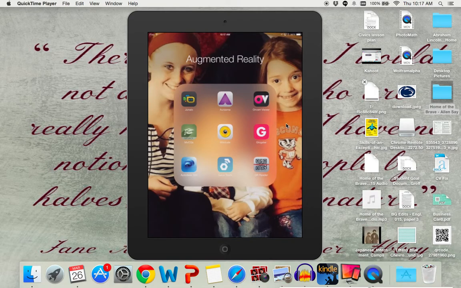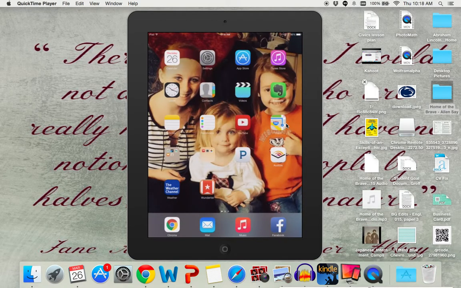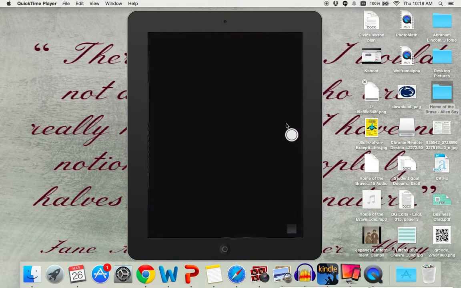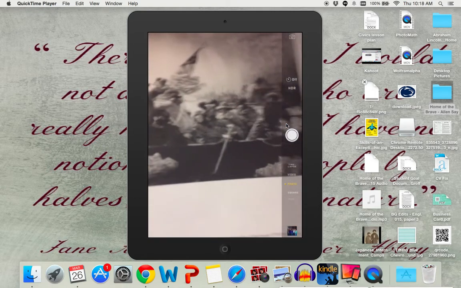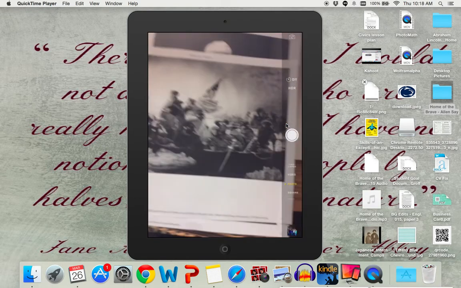Now, before I open up the app, I'm going to show you the images that I use to augment. I'm just going to use a regular camera, because Aurasma's camera is so fast that it will change the image before you even get a chance to see what I'm looking at. So I'm going to close that and open up a regular camera on my iPad. I'm going to pull over some of the images that I've already selected, that I've already created the augmented reality pieces on.